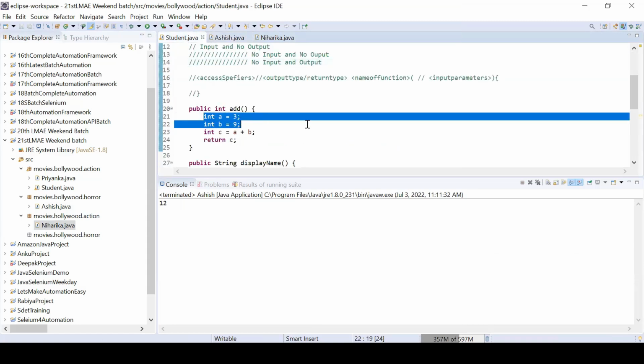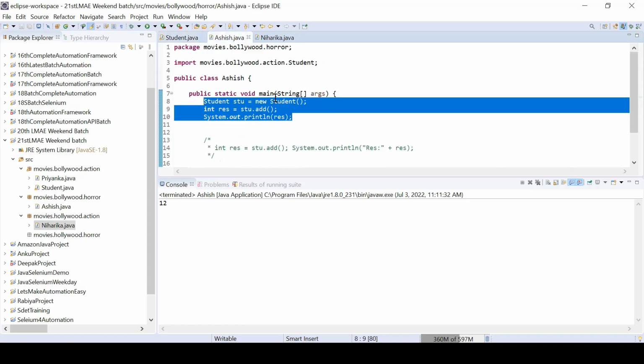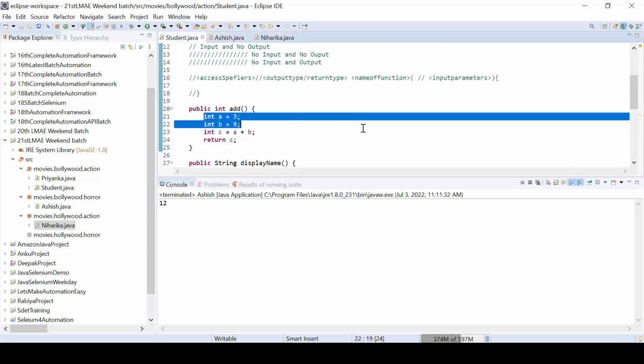Getting my point? Now it can be the requirement of the function that anybody who wants to call it can give their own input. Like Ashish is interested to get the sum of two numbers 5 and 7, and Niharika is interested to get the sum of another two numbers. So how can you give this function that capability?